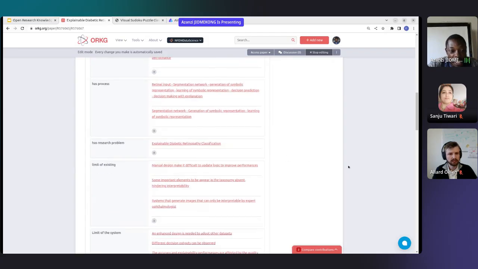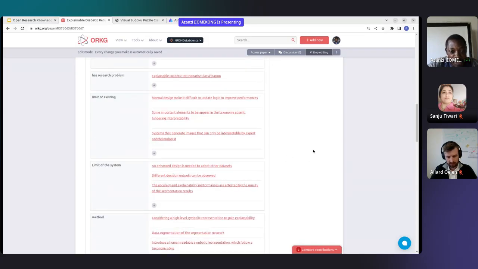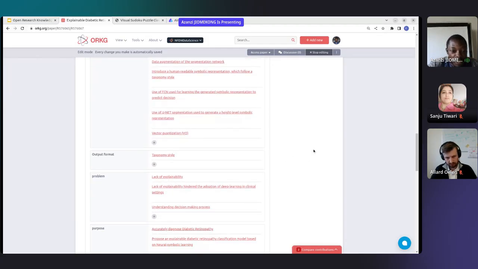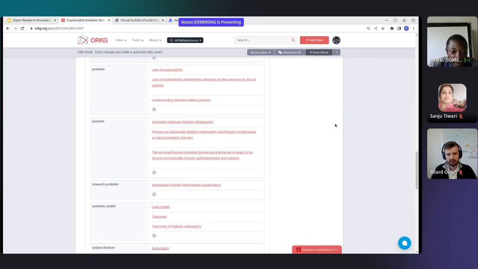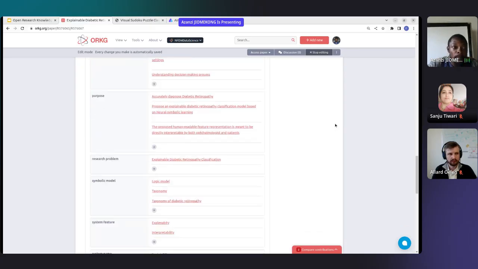Concerning the future work they presented here, the process that they use in their research, the research problem, the limit of existing, and the method. The output format here is taxonomy. At the end, they want to have a taxonomy of the problem given an image of an eye. Okay, then the problems here, the purpose of the system, etc.